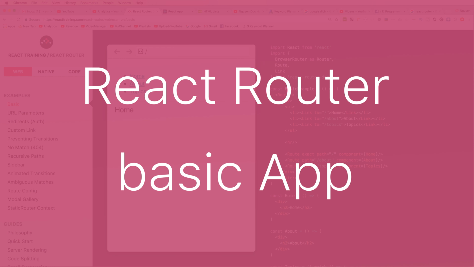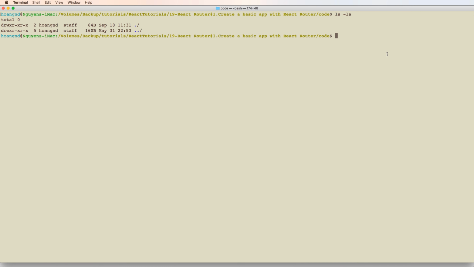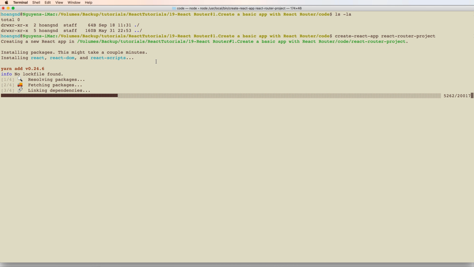Hi everybody. Today I will talk about how to use React Router and create a React app with React Router. Firstly, I create a blank application named react-router-project, using create-react-app. I call this function to create a blank React project.